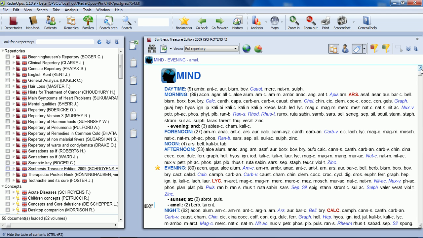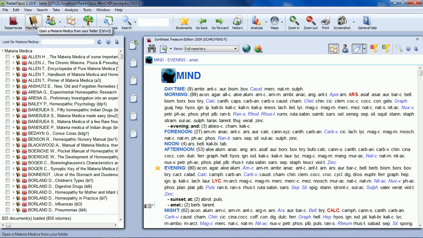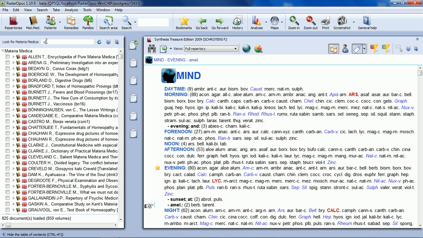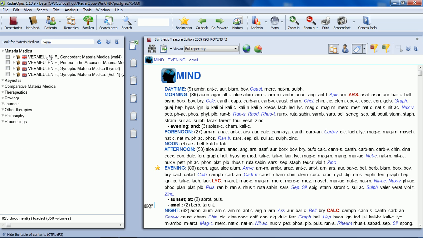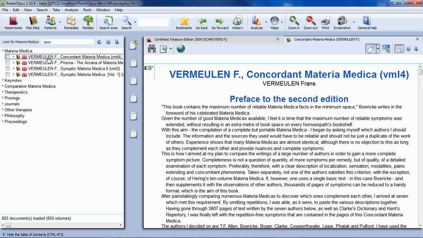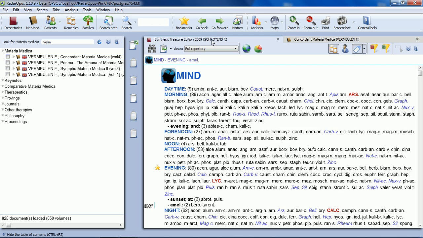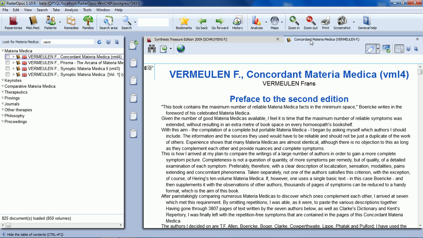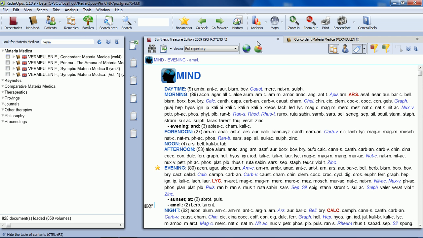If I want to have a Materia Medica open, I can just go and click it. So if I click on my Materia Medica button to bring up my Materia Medica table of contents, say I want one of Vermeulen's books, I quite like his Materia Medica, I could click on Concordant Materia Medica here, and it just opens it up. And you can see here now, exactly the same as the web browser, I have two tabs, one that has my repertory in it, and one that has my Materia Medica, and I can move back and forth between them however I want. It's the big advantage with an electronic repertory that you can move around very quickly to get to what you're looking for.